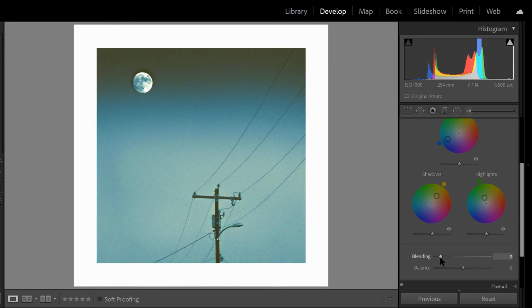Now I'm going to leave this on a low blending setting so you can see the coloration a little bit better, and we're going to adjust the balance. You can see the effect here immediately, because Lightroom is biasing its recognition of the tonal ranges more or less. Much more pronounced, less pronounced.